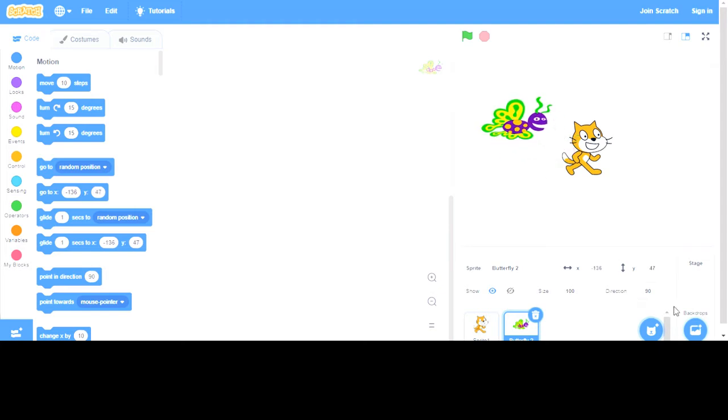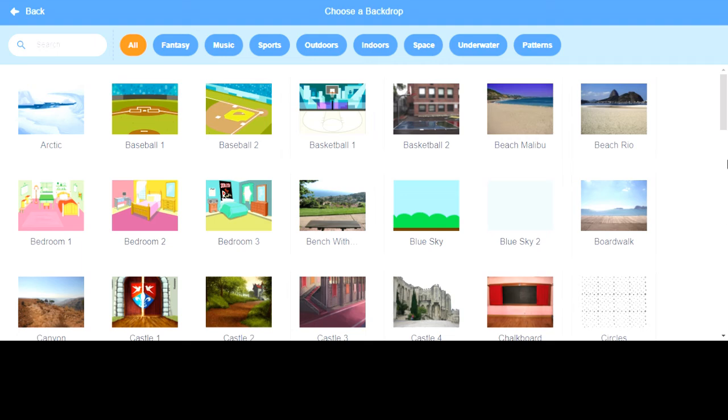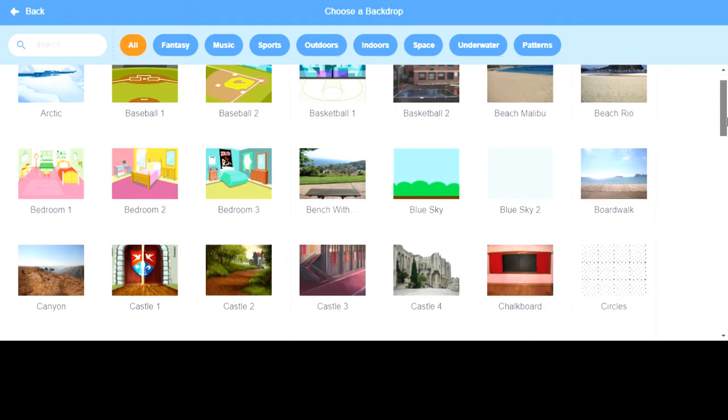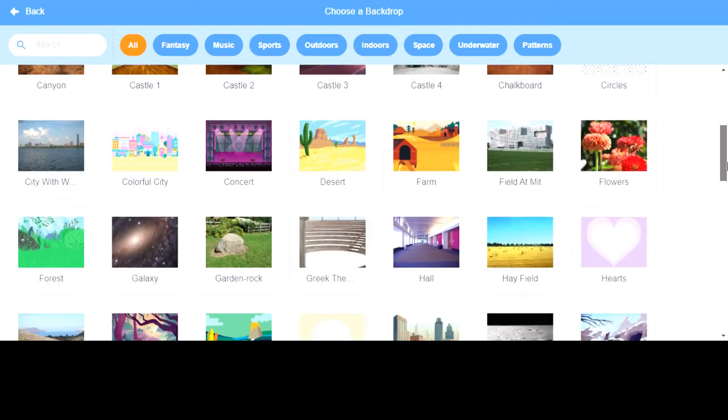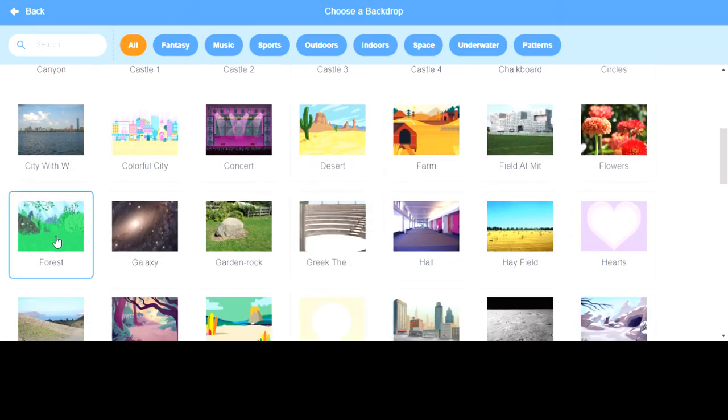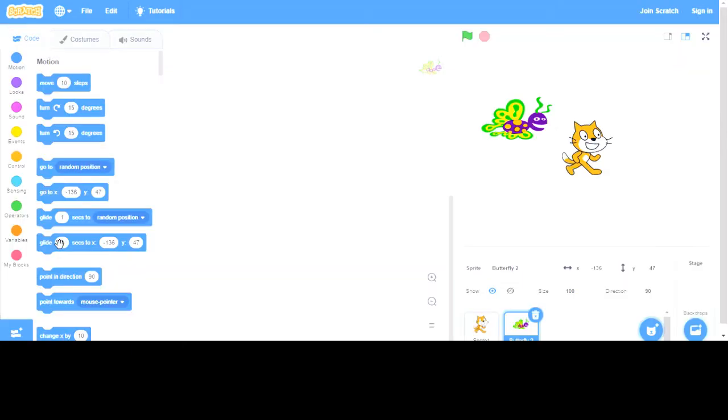And you can also choose backdrops. And same process, you can choose a backdrop. And let's see what kind of backdrop we can want. I kind of like this forest backdrop, I think.